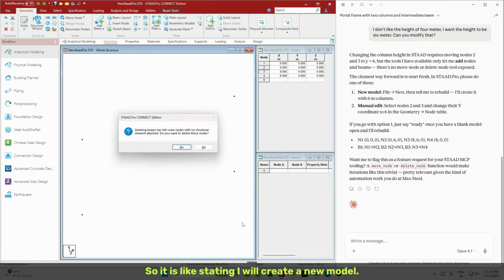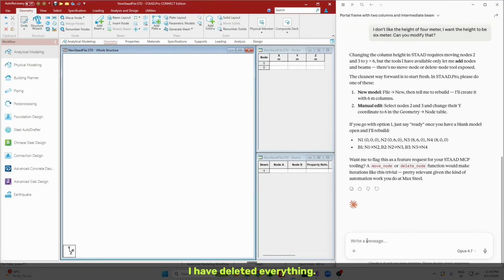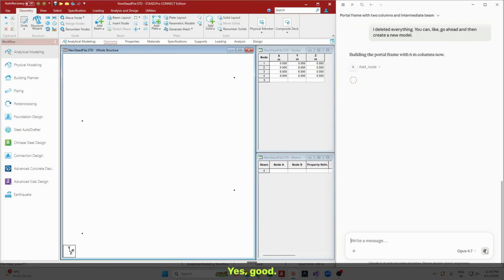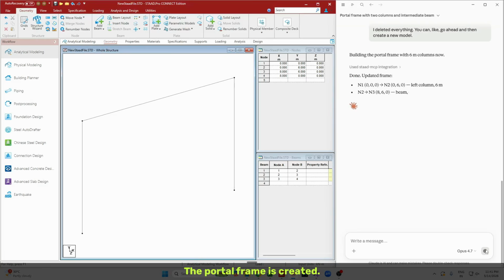Okay. I have deleted everything. You can go ahead and create a new model. Yeah, this time it is creating with 6 meter. Yes, good. 1 to 2, 2 to 3, 3 to 4. Good. The portal frame is created. This is a simple one.